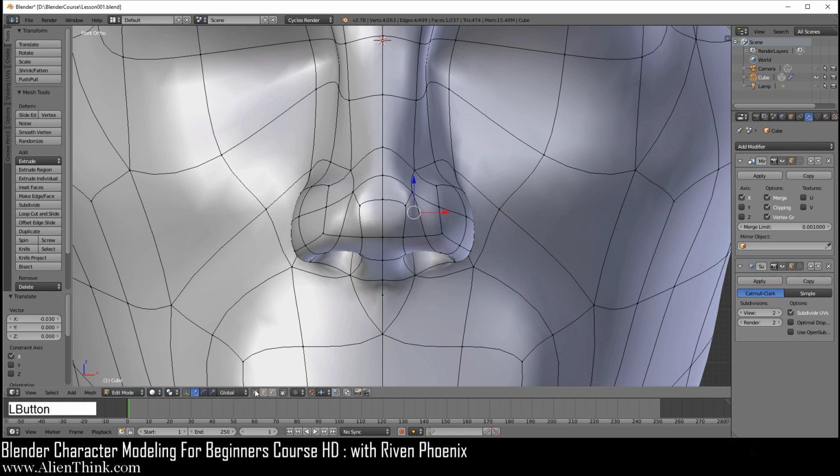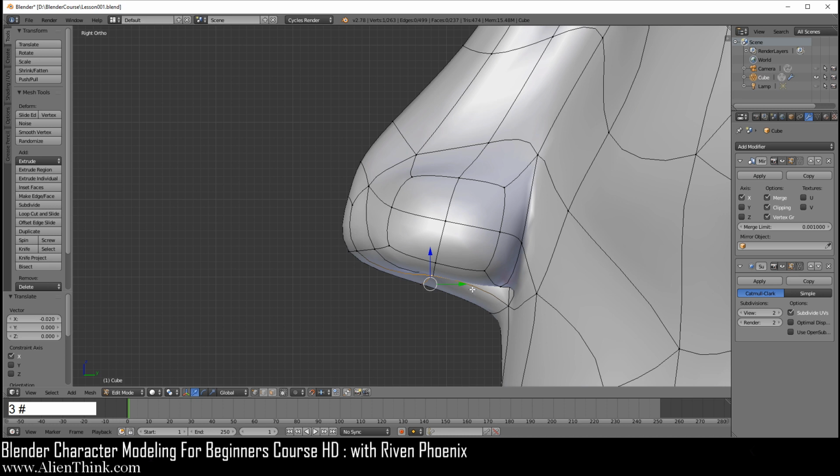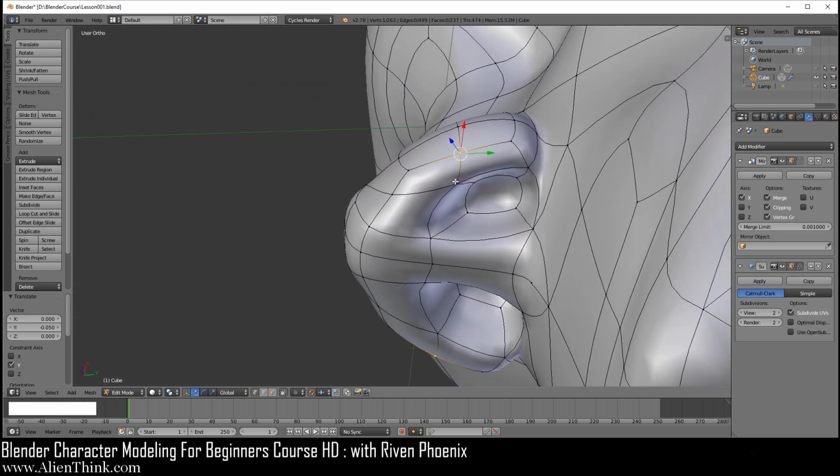Go back to your vertex mode, and you'll get this vertex right over here. You can do 1, 2, and 3. Okay, or you can do 2 or 3. It depends. I'll just leave it at 2. And then go to your right view, and you're going to do 1, 2, 3, 4, 5. Now select on this vertex. You'll get another one right over here.